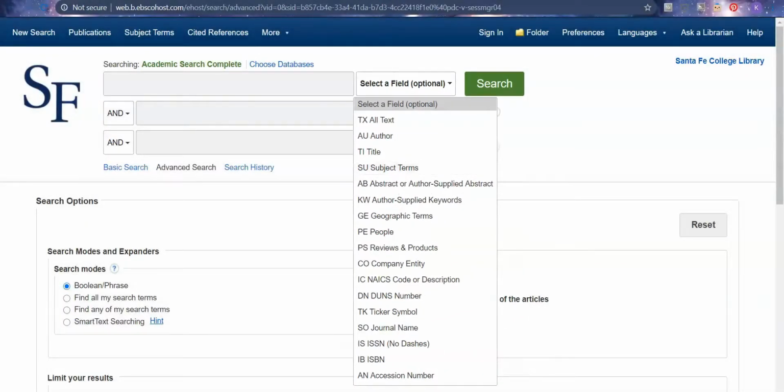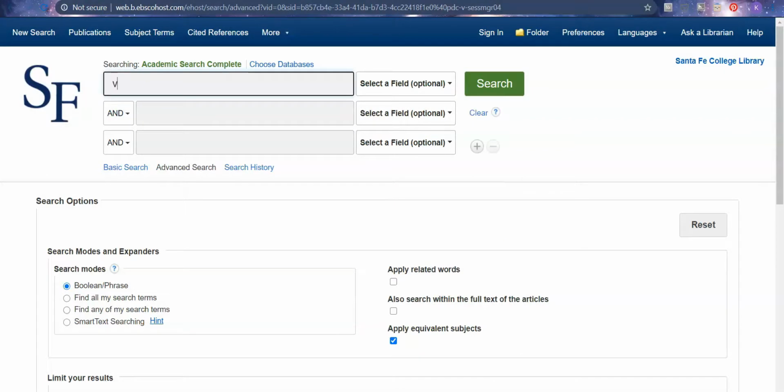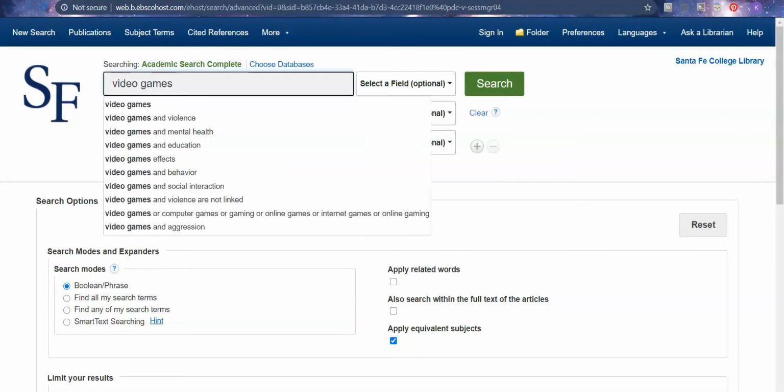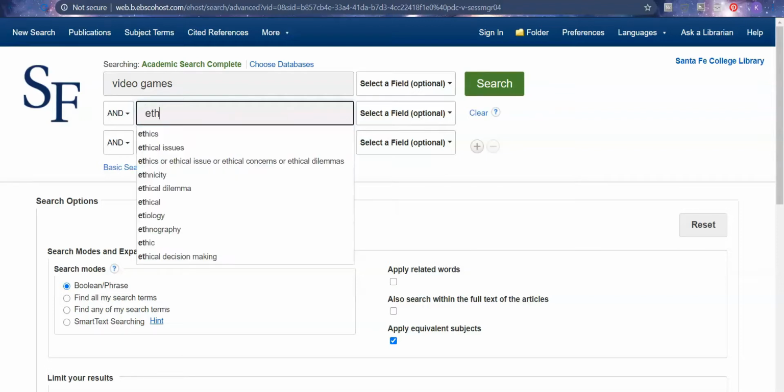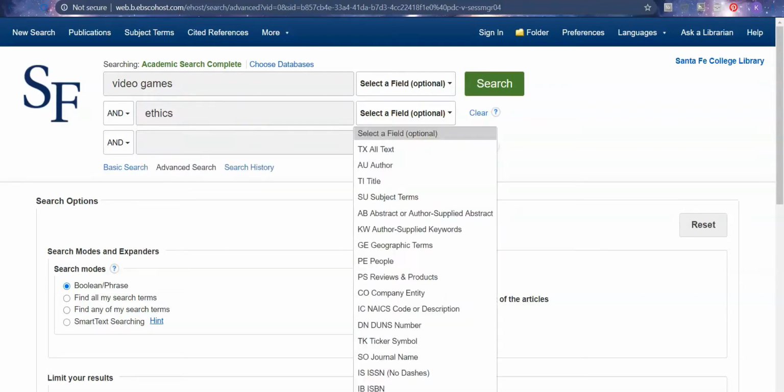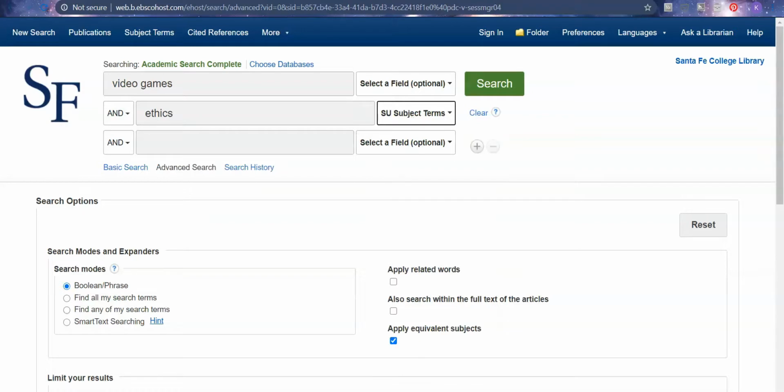So I am going to do a combination here. I'm going to keep video games, and then I am going to go to this next box, and I'm going to keep the "and" there. That means it's looking for a source that is about video games and also uses this search term in it. So I will put in as my subject, ethics. I'm going to click this and put subject term. Now we'll see what happens.